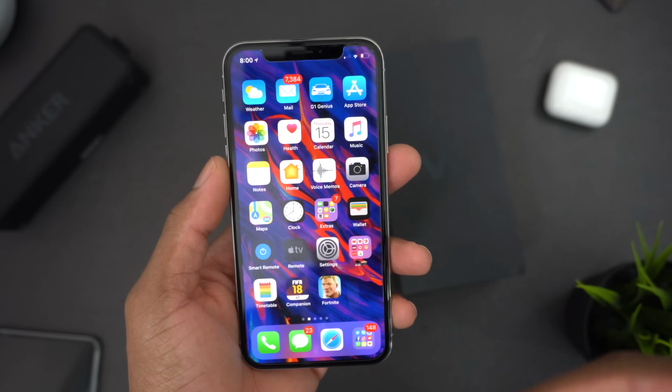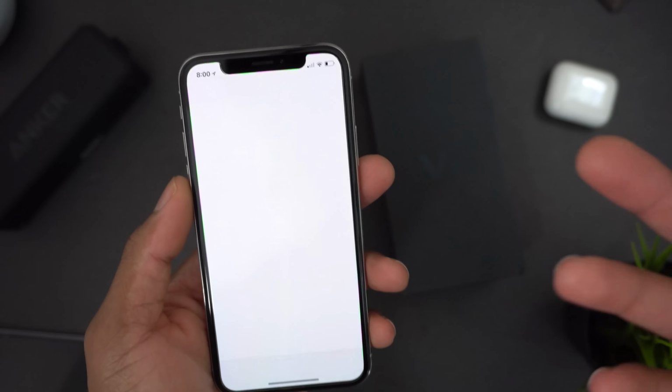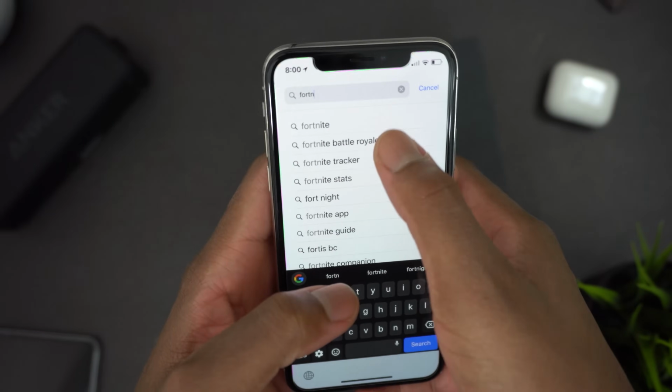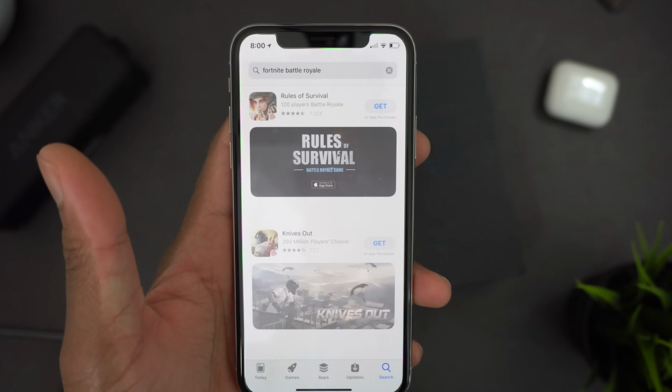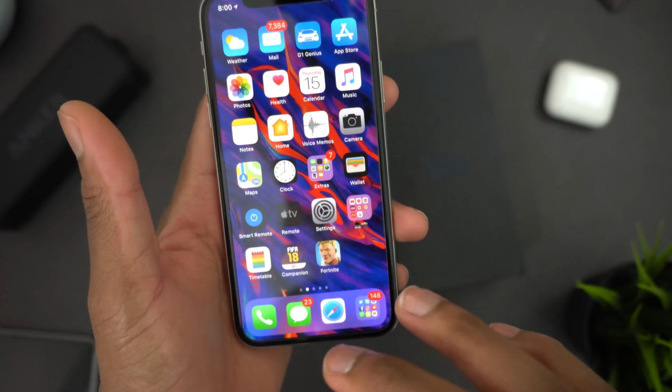In today's video, I'm going to show you how to download Fortnite mobile on your phone, because if you go into the App Store and you type in Fortnite Battle Royale, you're not going to find it and you can't download it. So in this video, I'm just going to show you how to download it.